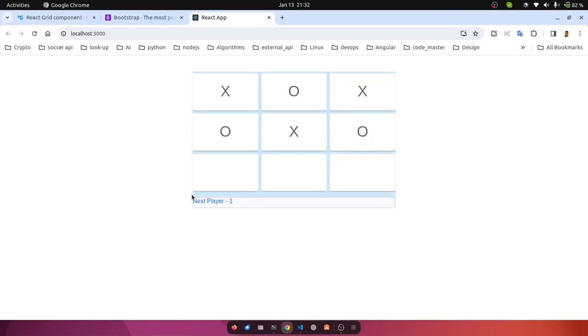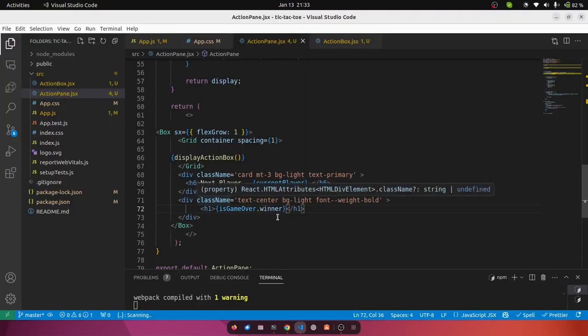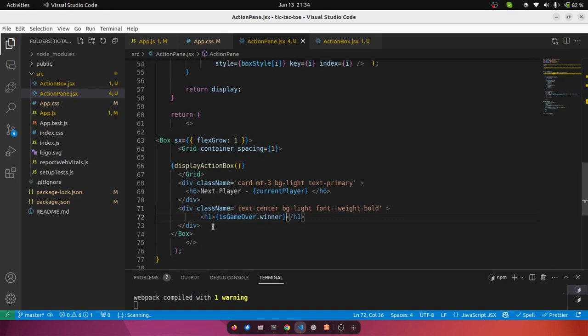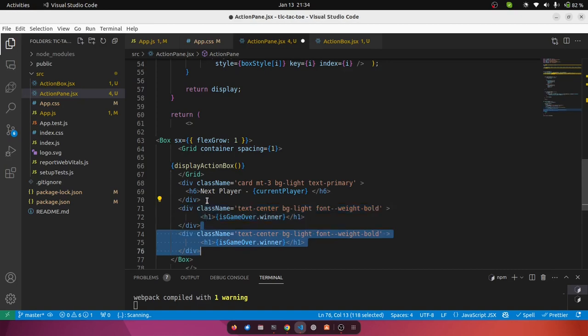Save. Okay, so since there is no winner, nothing will display at the bottom. So the next thing we need is a button. We need a button to restart the game. So for the button, I'm going to duplicate this part, and I'm going to use this one. I am going to remove this. So I'm going to add some margin at the top. I'm going to have mt-5 and mb-4.